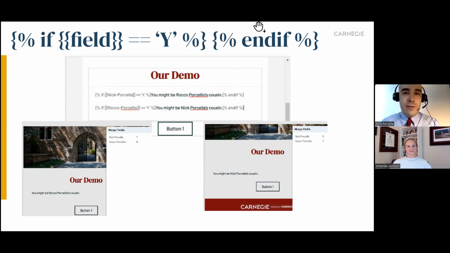What you have here now are on the bottom left and bottom right, what this actually looks like. So in that first example on the bottom left, if the merge field is me, if I'm the one receiving this email, and thus I equal Y or yes, I receive the content, hey, you might be Rocco's cousin. On the right, however, if you're Rocco and Rocco equals yes, you will receive the opposite text. You'll receive, you might be Nick's cousin. The jury's still out on whether this is actually true. This is something we're looking into, so we'll figure that out later.